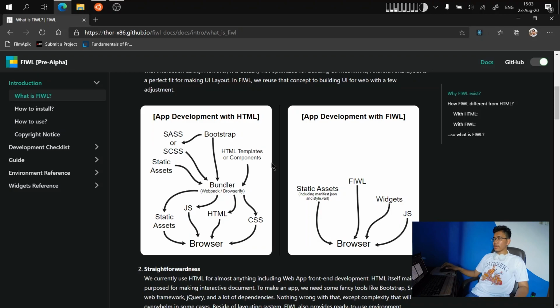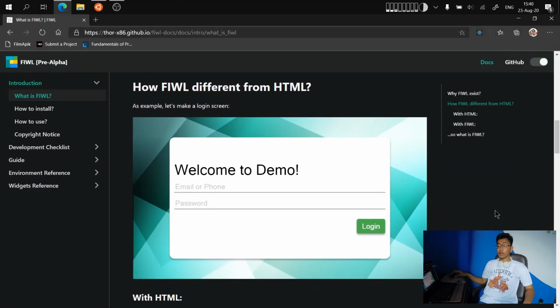The reason why I made FIWL is that it's not really straightforward to make an app with HTML. FIWL runs directly on the browser. Speaking of straightforwardness, let's say we are going to make a login screen, a simple one with a background, a title, a couple of text fields, and a button.